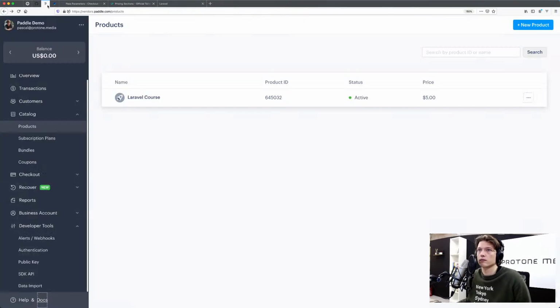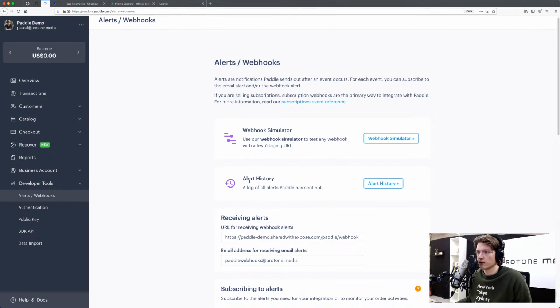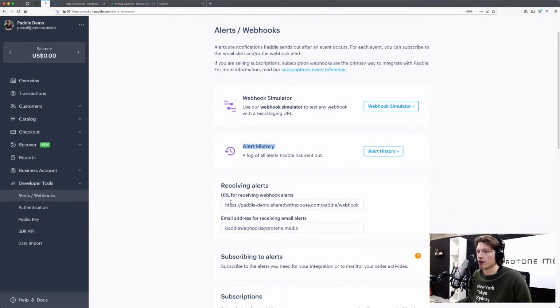So let's go to Paddle and go to webhooks. And here we have a webhooks simulator. We've got some history, and this is the good stuff: the URL for receiving webhook alerts. This is what we need. So we give it our public URL, and then we need to give it the route, Paddle webhook, I think.